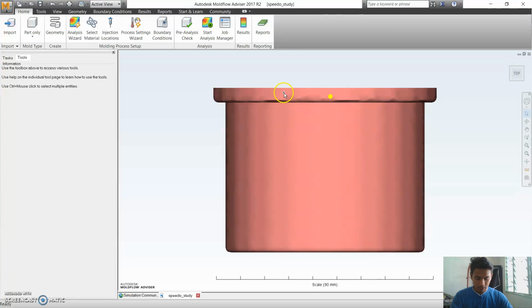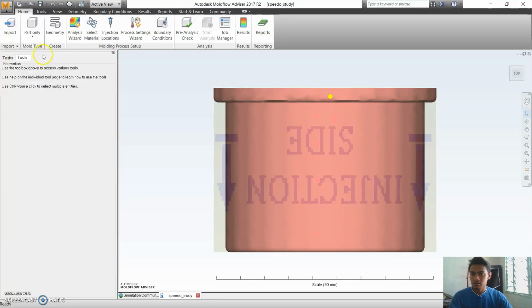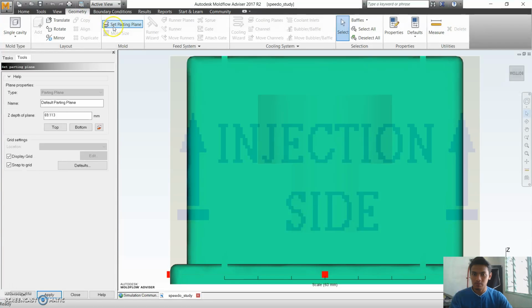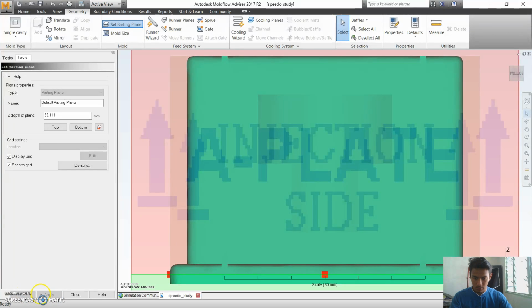Then we need to define the parting plane. To define the parting plane of the model, we must choose this single cavity, and then we go to Geometry and set the parting plane. After that, we check this box, we apply and we close.